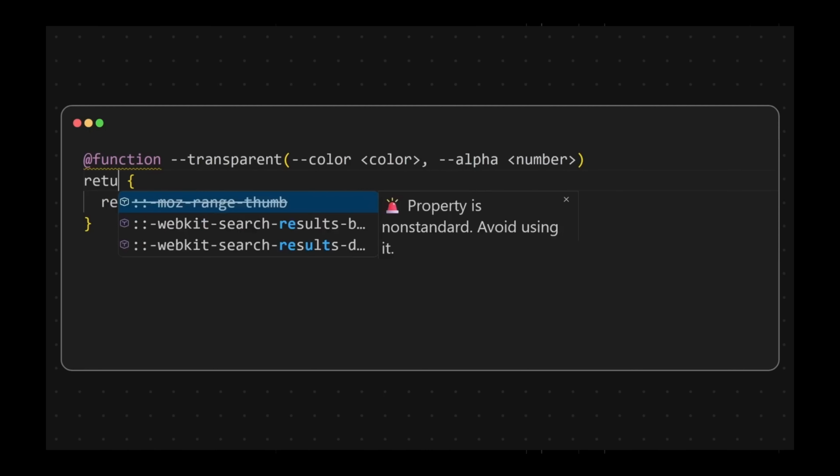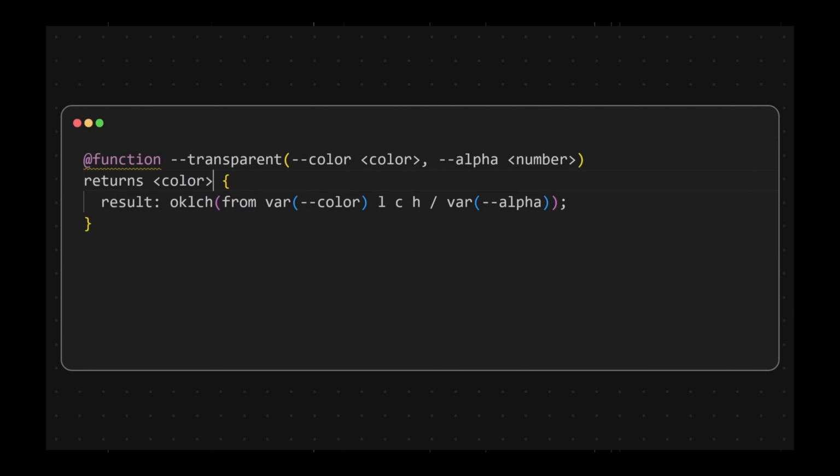And the function itself should return a color. So with these pointy brackets, you can define the type of the value. This is not only useful for readability, but it also makes the function safer. But there's one thing to watch out for.